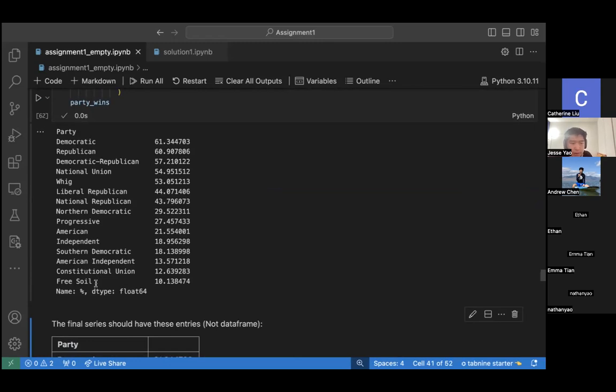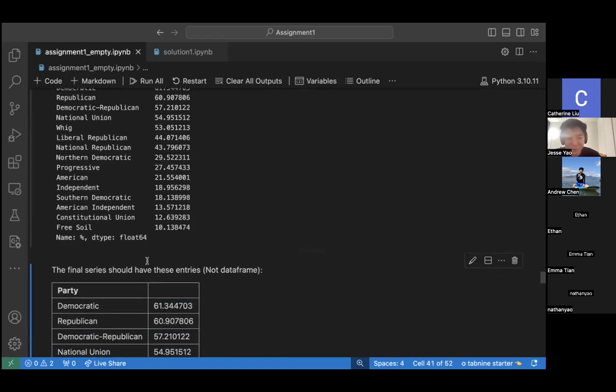So if you notice, if your favorite party does not show up on this list, sadly, they have not gotten more than 10%. I think an example would include the Green Party. I guess they've never gotten 10% of the popular vote.